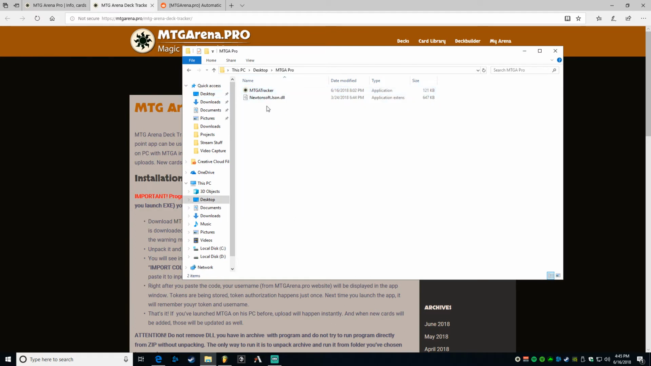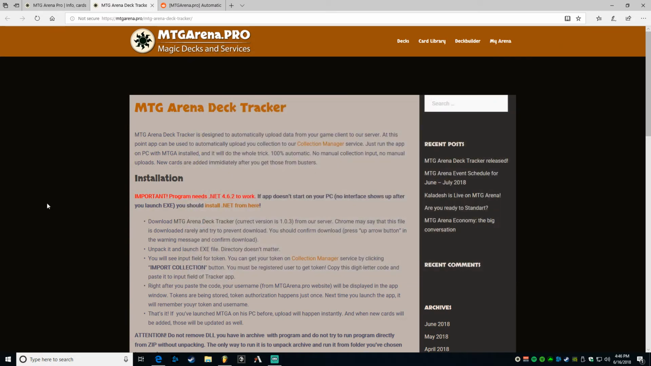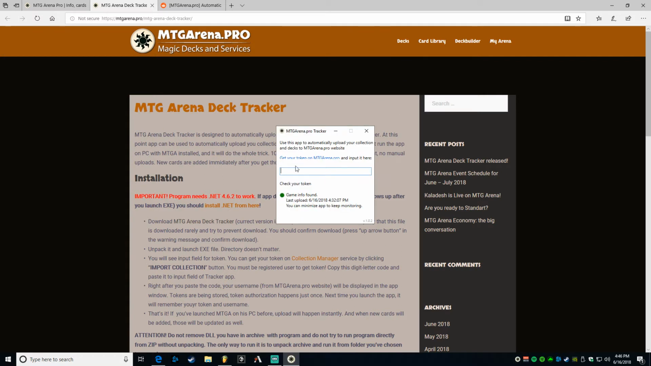And extract both the tracker and the DLL file. He says that down here, do not remove the DLL. If you don't have the DLL in the same folder with the application, it won't work. But otherwise, it doesn't matter what directory you put the folder in. It just has to be anywhere in a folder with those two items in the same folder. And then you'll run that as the application. When you open it up, it'll tell you that you'll need your token.